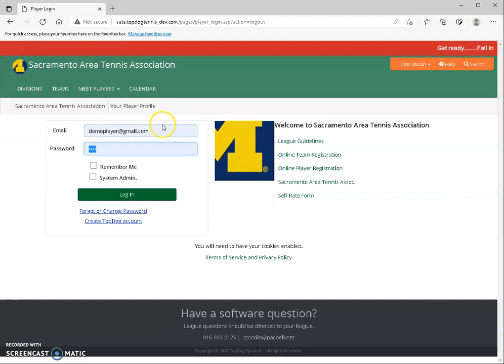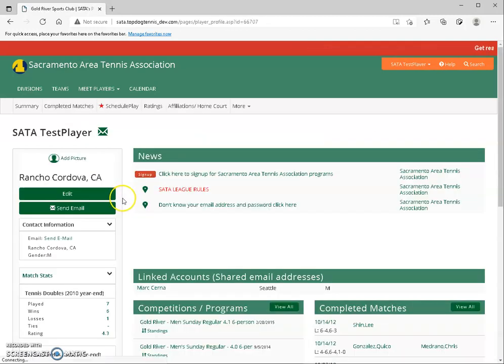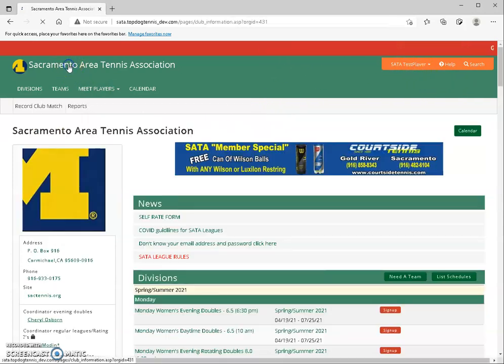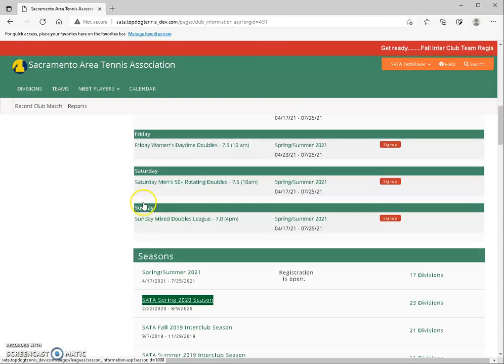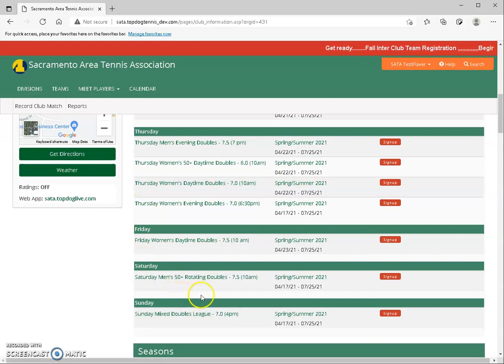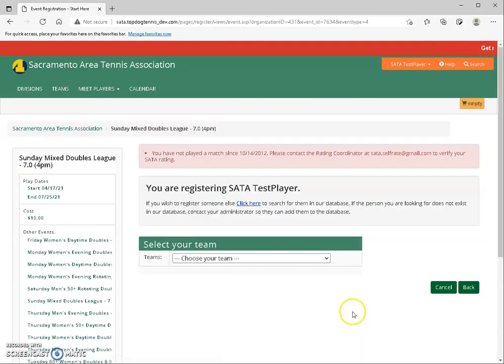Demo player. Perfect. Okay, so I'm going to log in. I logged in as a demo player. As you can see, a test player there. And I'm going to go to the home page, and I'm going to go to the mixed league. That's right there. And I'm going to click on sign up.